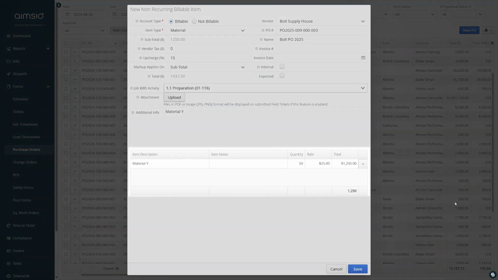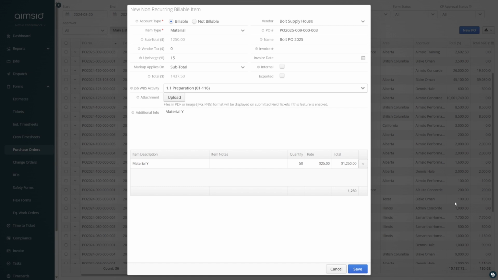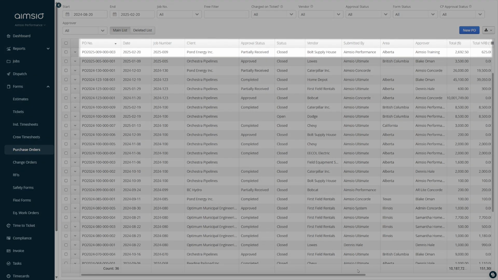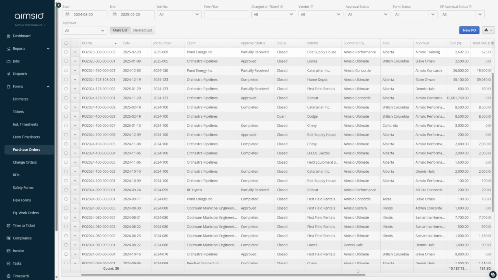An NRB window will appear for the selected items. To adjust an item's quantity, double-click the quantity value in the item table. After the change is made, click Save on the lower left. Once the NRB is saved, Aimsio will make note of what items and quantities were received against the purchase order.